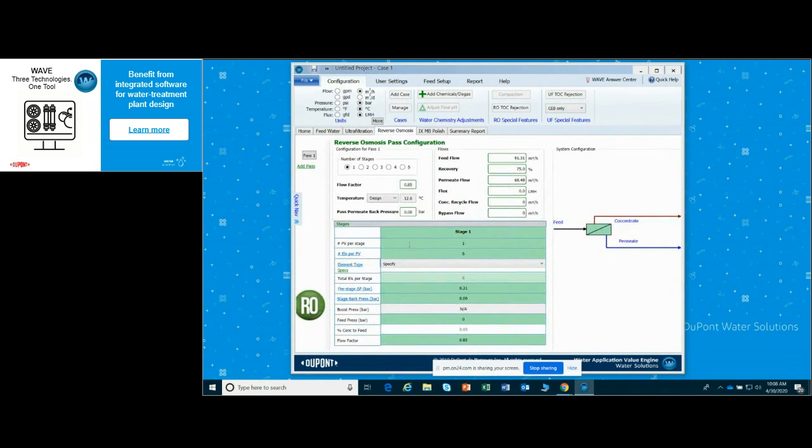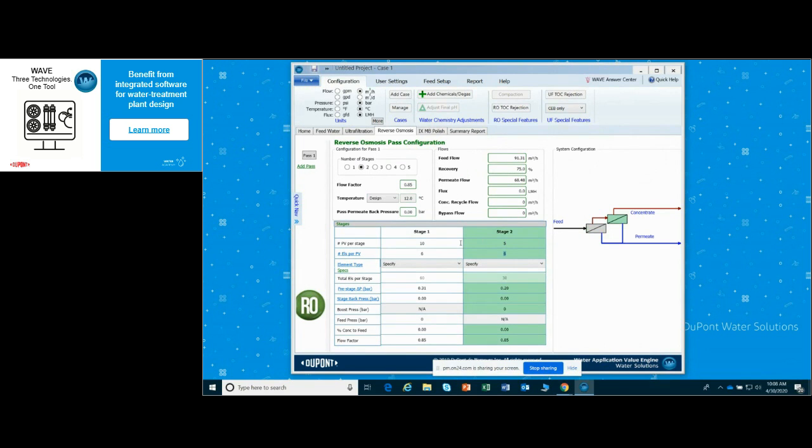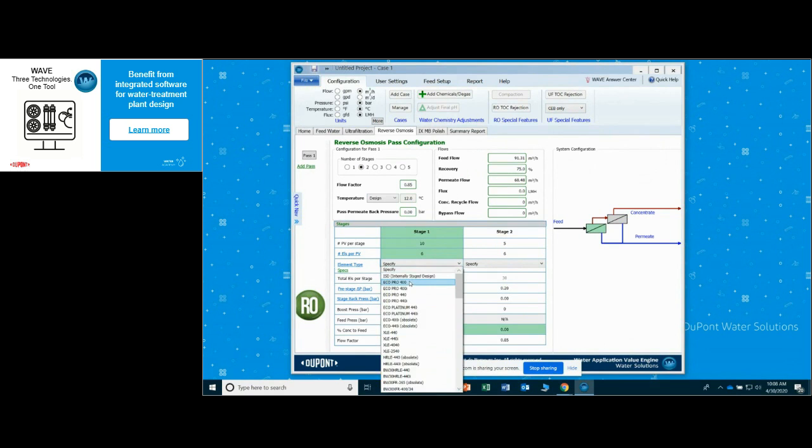On the RO home screen, the key things you need to specify are the number of stages that you want. In this case, we're going to choose 2. The number of pressure vessels per stage. In this case, I'm going to take 10 and 5. The number of elements within each pressure vessel, I'll stay with the default of 6. And then you need to specify the element you want. At this point, Wave has everything it needs to know and can move on with defaults.